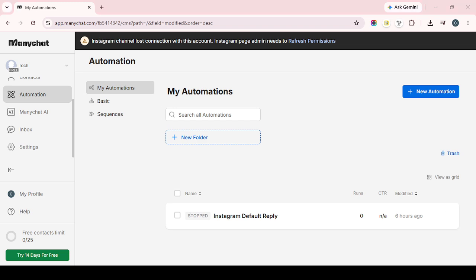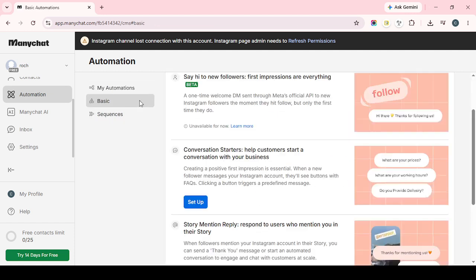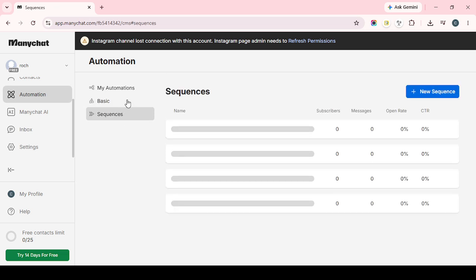To begin, go to the automation area of your platform and open sequences. From there, click New Sequence to create a fresh automation. This is where you'll build the series of messages you want to send over time. Add your messages one by one, keeping in mind the goal of the sequence and the order in which each message should be delivered. As you build, set the delay intervals between messages.